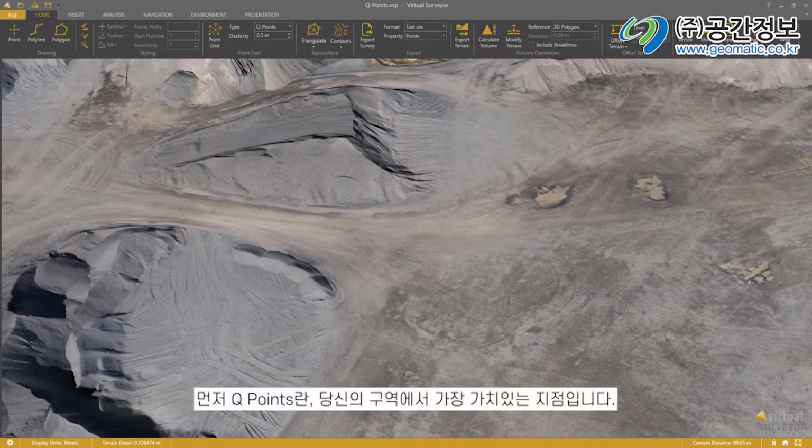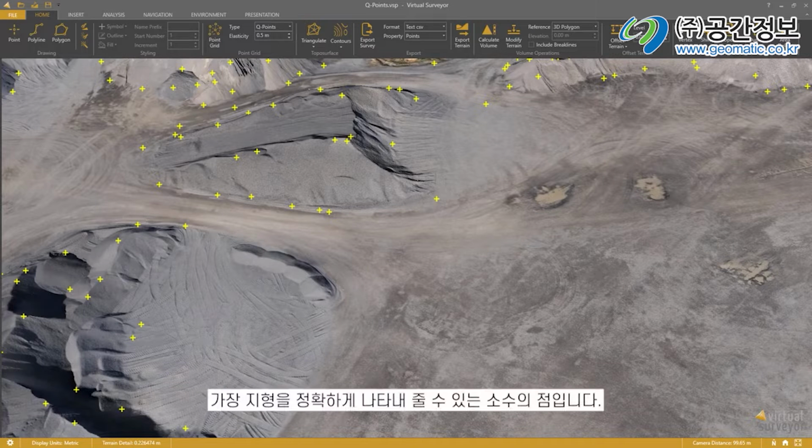But first, what are cue points? Cue points are the most valuable points in your area. They are the few points that describe your topography most precisely. A surveyor would typically pick these points when conducting a terrestrial survey.